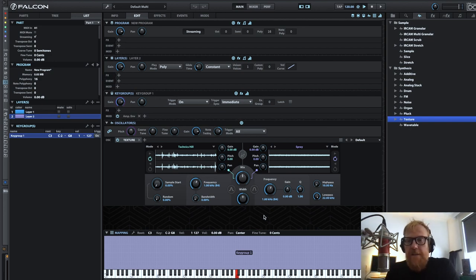Just always appreciated. I think that every plugin developer should be doing that. And there are plenty of examples where that is not the case. Hello, Waves, for example. So I'm glad they do that.